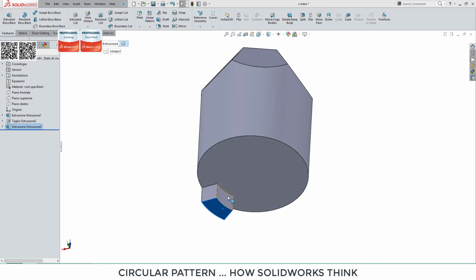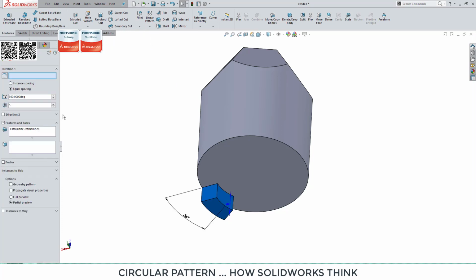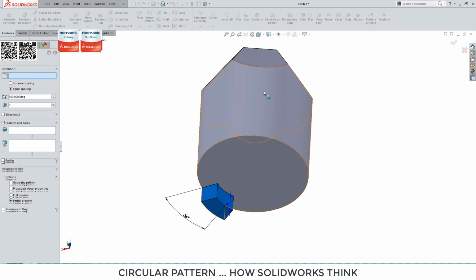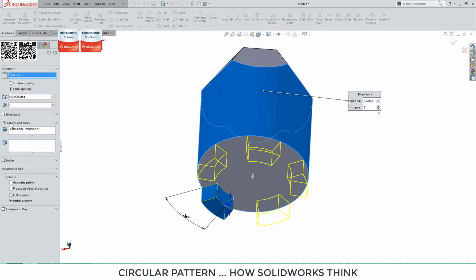I have this tooth and I want to create 4 other teeth. So I use a circular pattern. I click circular pattern. Okay, this is the axis. The feature is the tooth. Okay, and I click OK.